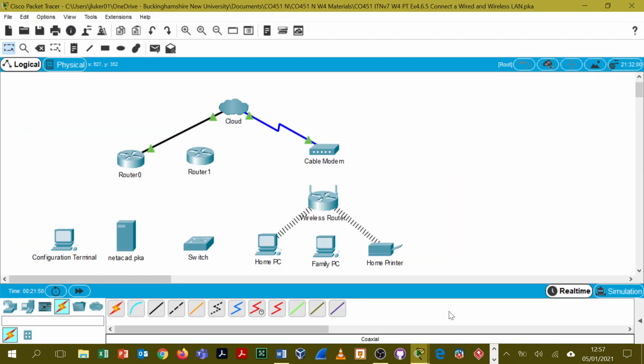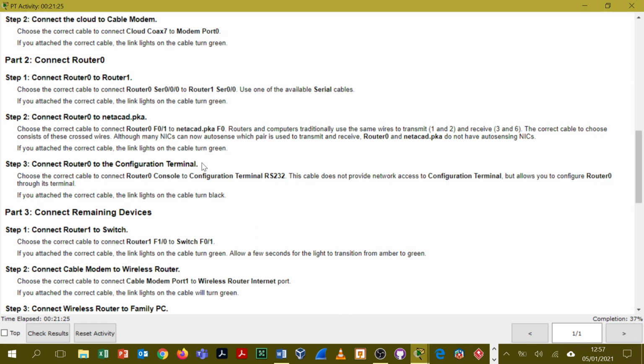So back to our exercise, our logical view, and router 0 to router 1. So we're going to do the serial DCE end, the clock end, at router 0, and the DTE end at router 1. There we go, and indeed we get the green lights there. So let's go back to the exercise.